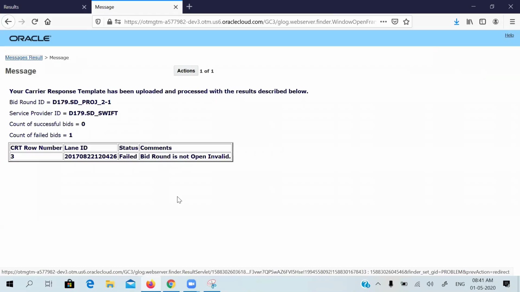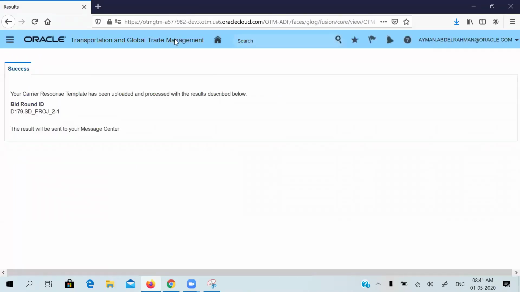Still, what it is saying is, bid round is not valid. Why? We already opened the bid, right? Yeah, we opened it and the service provider sent it. Okay. We created a new project and using that we tried.